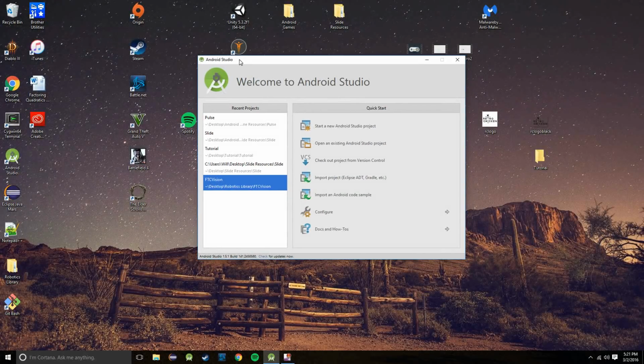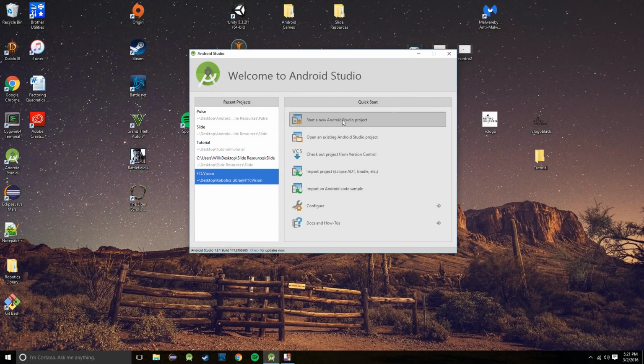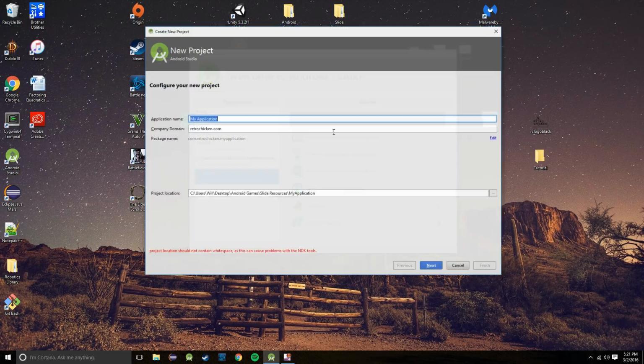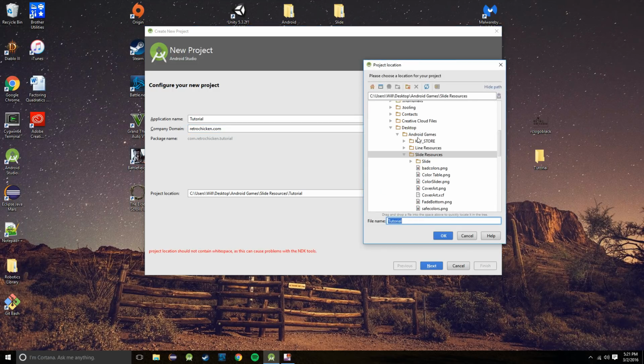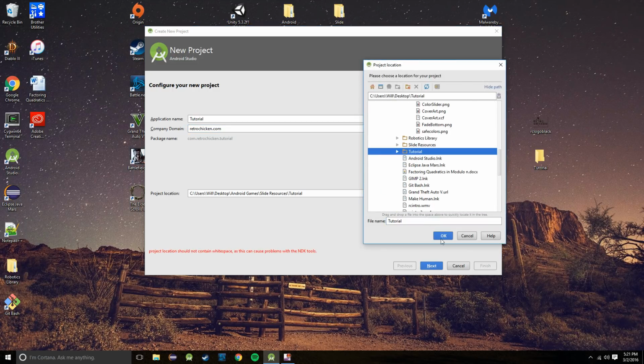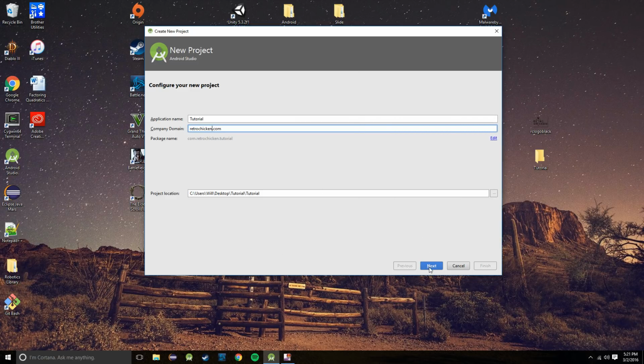But once you have that downloaded, go ahead and open it up and create a new Android Studio project. I'm going to name it Tutorial, and as you can see, there will be a slot for company domain. By default, it'll just have whatever name you signed up for Android Studio with, but of course, if you have a company, you can go ahead and change that. I'll do Retro Chicken. And then here's just where it's going to save the project. I've created a folder for tutorials, so that's where I'll be saving it.